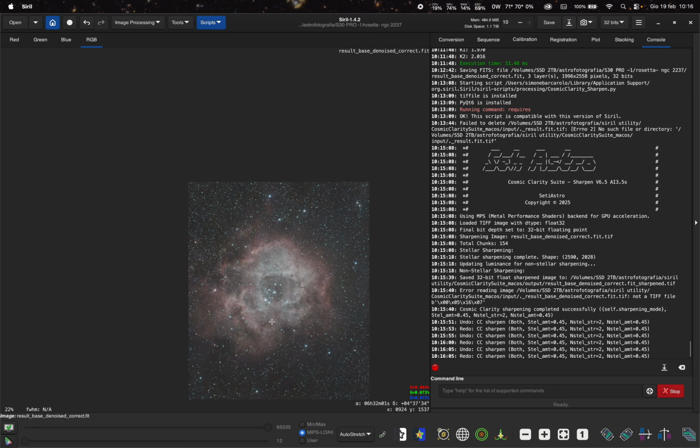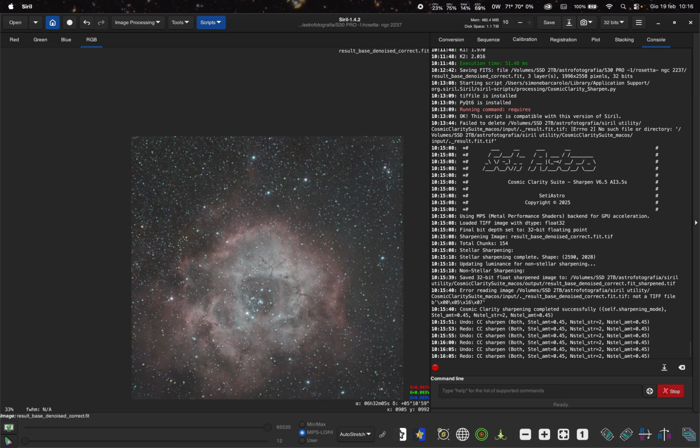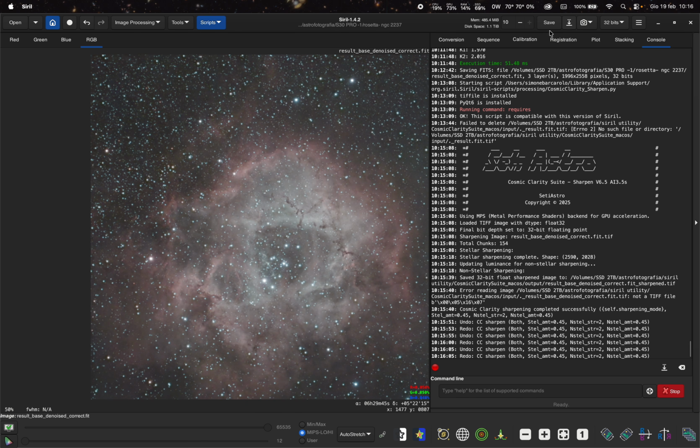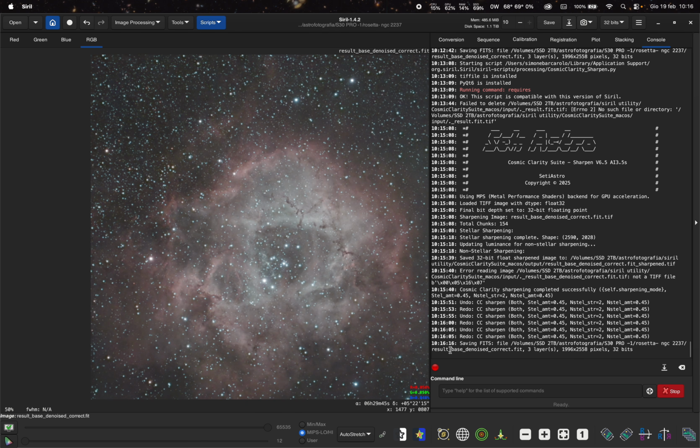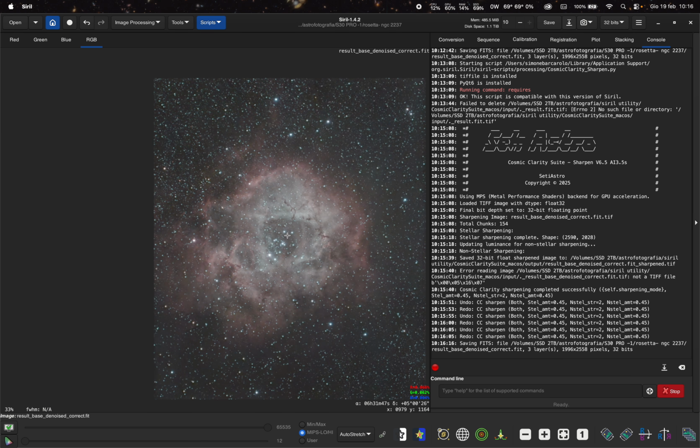that's impressive, guys. Now that I saw that everything is alright, I can save. So this will be my new base image. As you can see, result base denoise correct. So we overwrite the image saved before because this is stunning and I want this to be my base image.